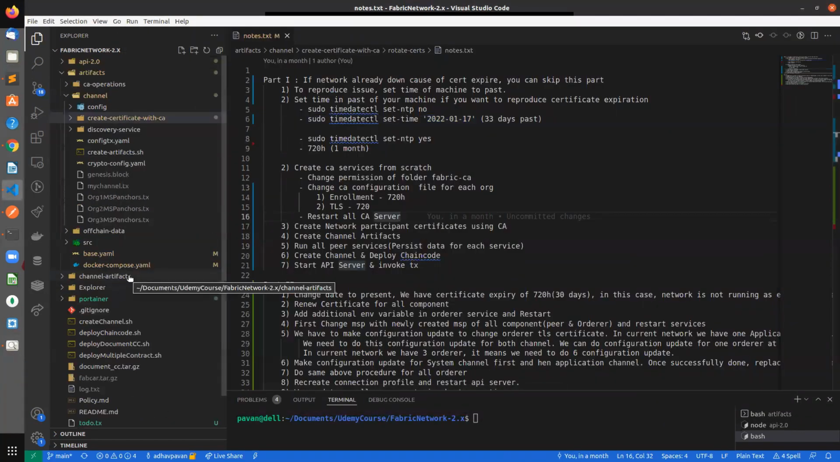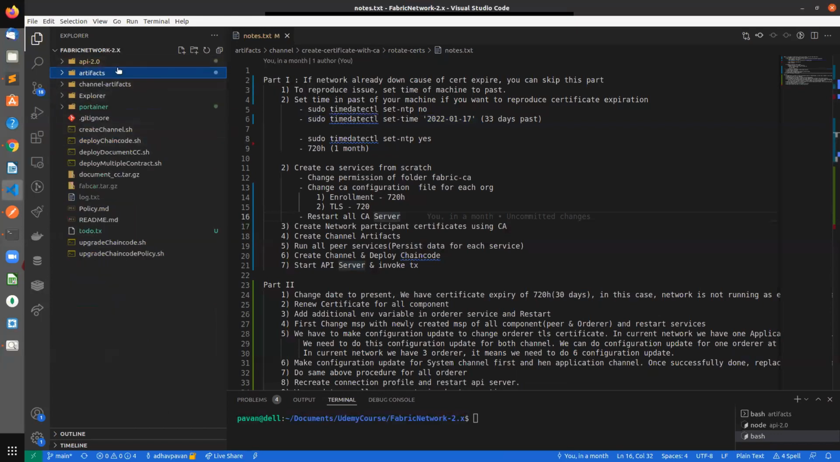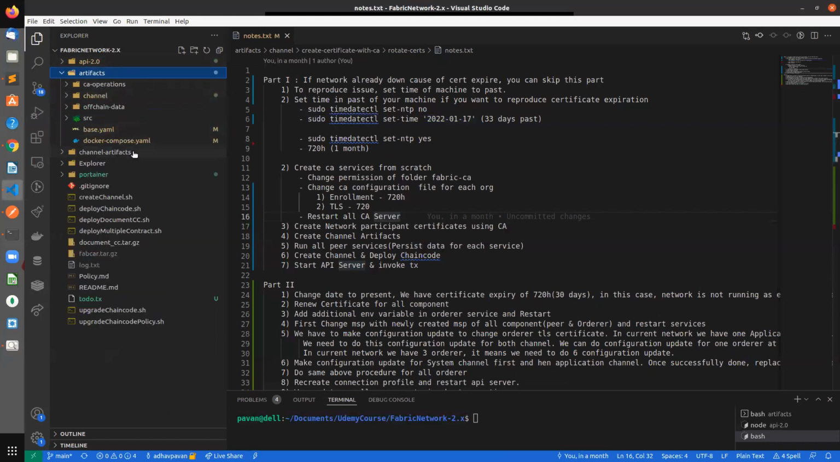If you already followed my previous video series, then you are already aware of this Fabric network repo. It has each and everything for creating the basic network. You can see this API folder is responsible for creating the API and interacting with the network. In the artifacts, we have some scripts, but don't worry about the other things. We just have to know about creating the basic network, and for that, I will go through each and every step.